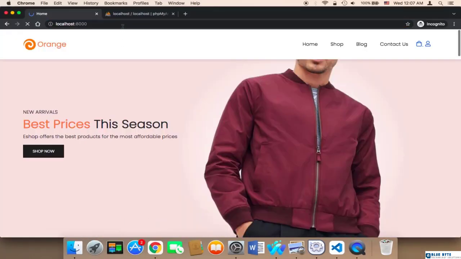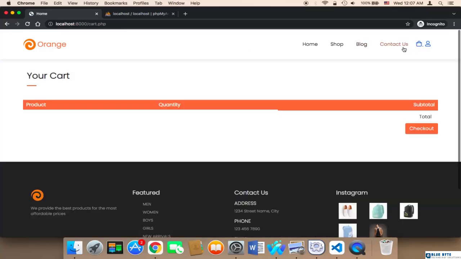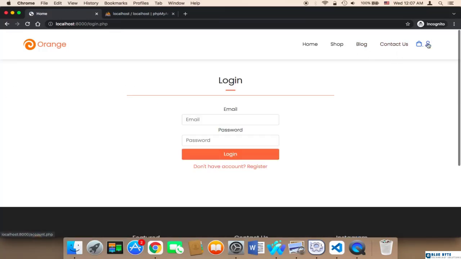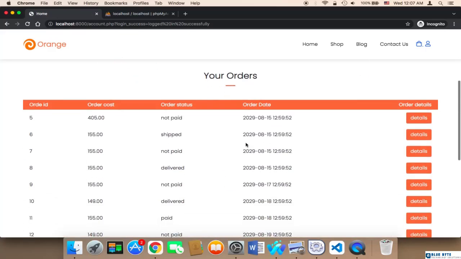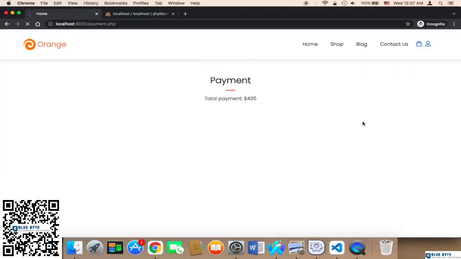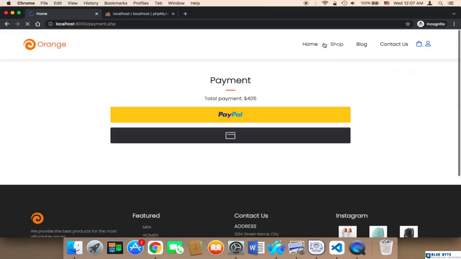So now in the browser, let me refresh, and as you can see, if I go, for example, to the cart, it's perfect. If I go to the shop, it's perfect. You can go to the account, you can log in. Let me log in and check that everything is working. Email.com. So it's working perfectly, there is no problem. Here there is no problem. So everything is perfect. Even the payment page is perfect. Everything is just perfect.